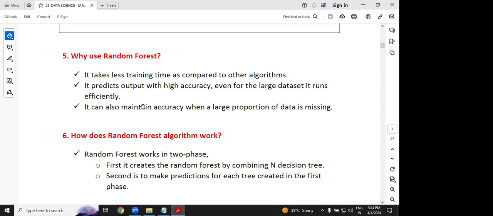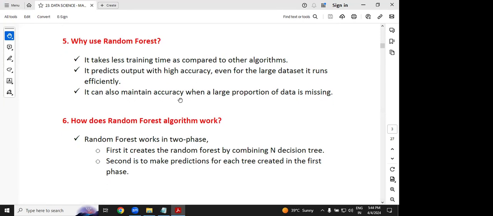There are a few algorithms where, if the data set is very big, the performance is very slow. But when you talk about RF, random forest, even though the data set is very big, it works very well. It can also maintain accuracy when a large proportion of data is missing.